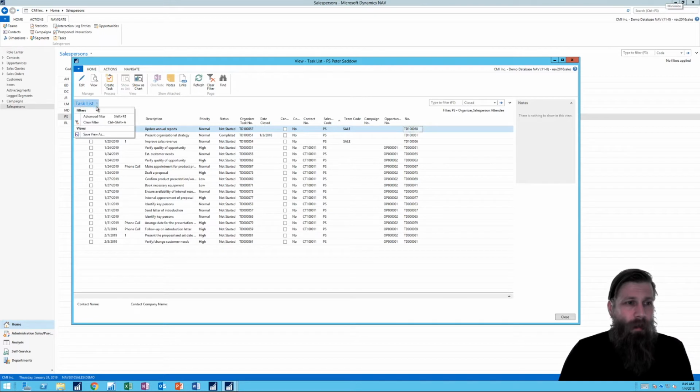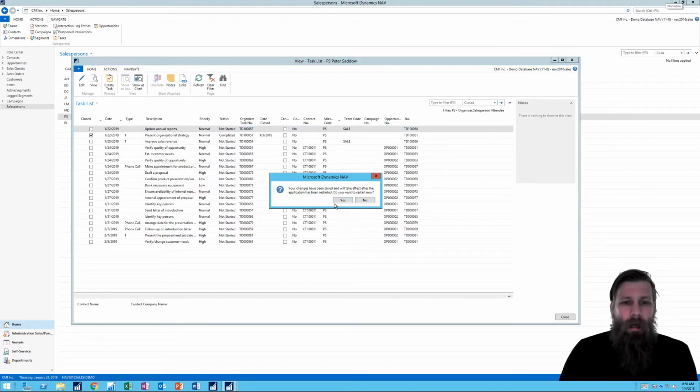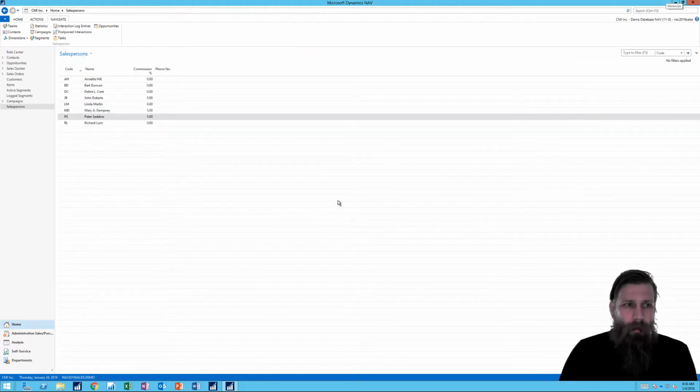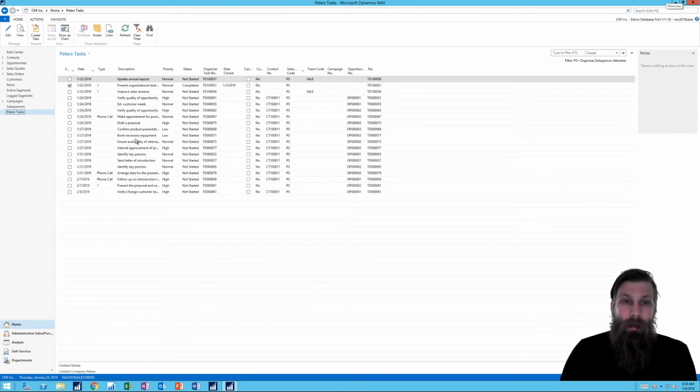All I have to do is go in here and save view. I'm going to call it Peter's tasks, like so. And then I just go out of here. And now I have Peter's tasks right here. Now, you know how to save view. So if you save a view somewhere in the system, it actually comes up here on the side. If I click on here, I got my tasks, right? So great, I got my tasks onto the main menu. And now I can keep on checking off the tasks that I have.